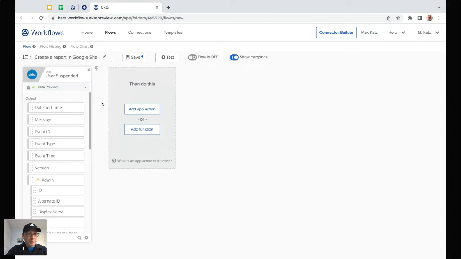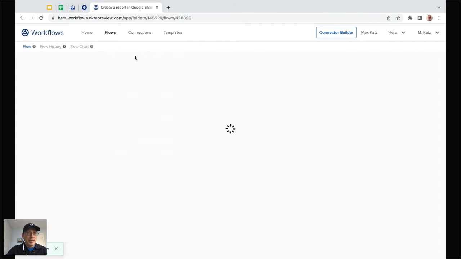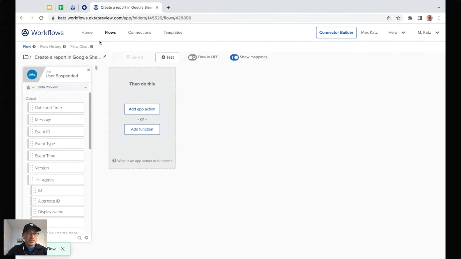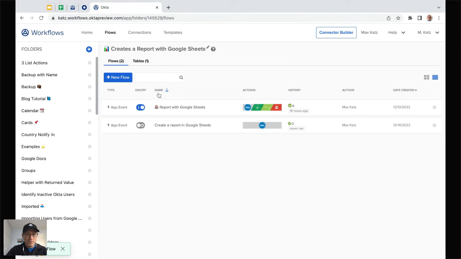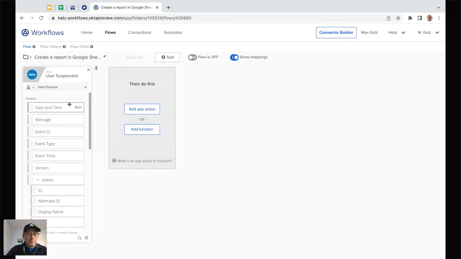Oh, you know what? Let me just check something. I want to make sure I don't have the same name. Something tells me I've used this. Oh no, different name. Okay, we're good. So this is the first card. In most cases, it's going to be an event card, some event happens.